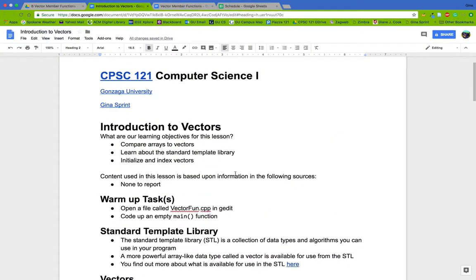Vectors are like arrays, so our first learning objective for this lesson is to compare arrays to vectors and see the advantages that vectors can bring. We're also going to learn about something called the standard template library, which includes the vector type. Then we're going to learn how we can initialize and index vectors to perform some basic operations using vectors.